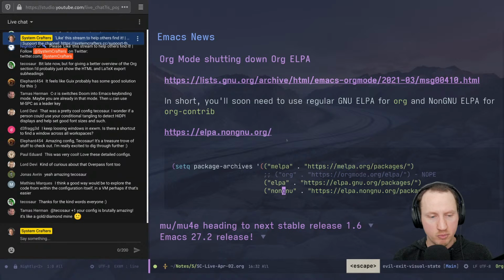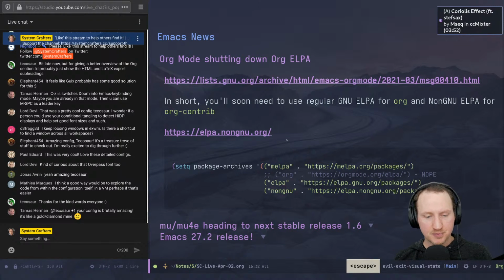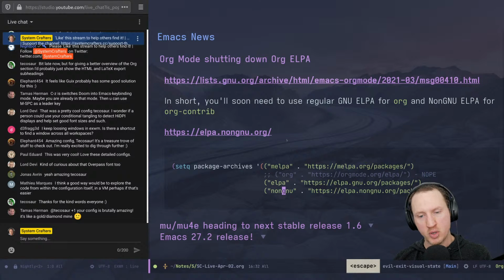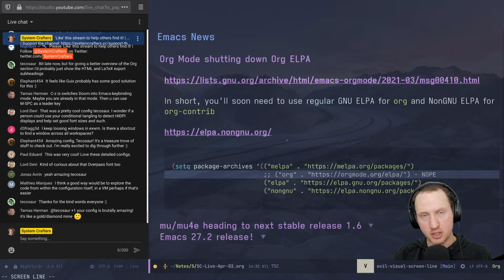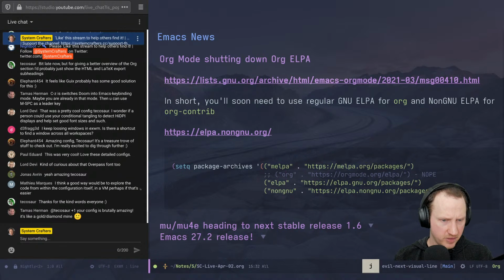So not very hard to respond to in configuration. I don't know that it is time to try this yet, because they're going to wait till the next update of org mode before they start doing this. So just keep that in mind. At some point, your org mode is going to stop updating if you're using the org mode repository, and you're going to have to switch to the GNU repo, or package repo, for that.